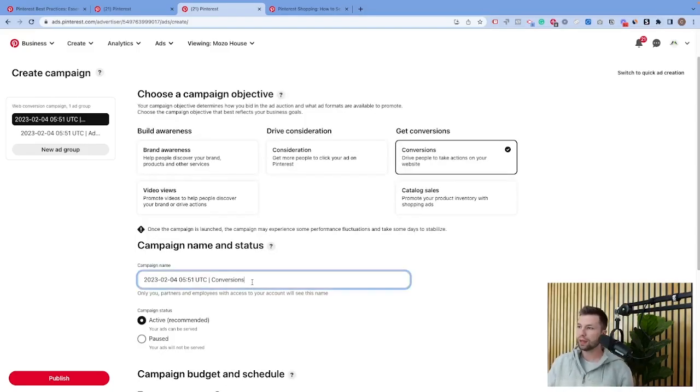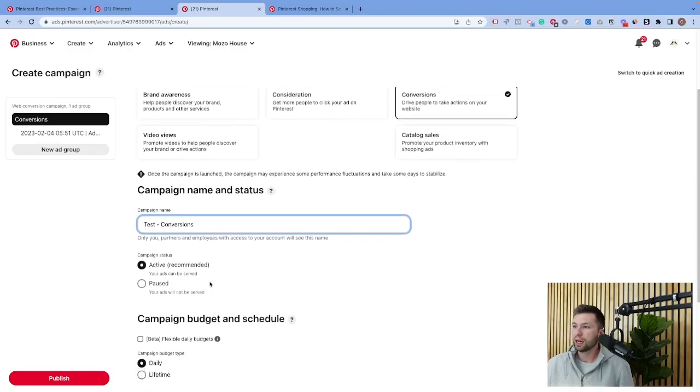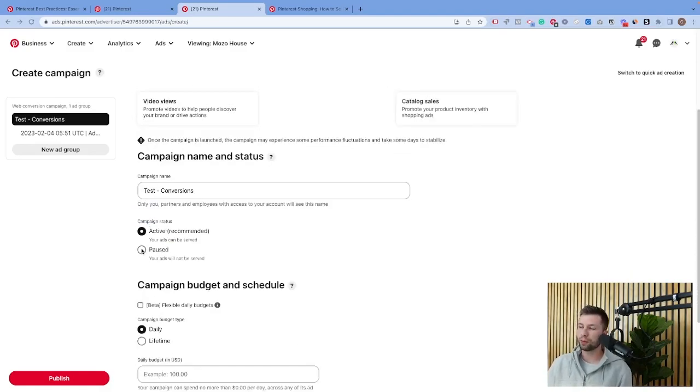And next we have the campaign name. So I generally like to keep the campaign objective that I'm using here, conversions, and then I'm just going to call this test, because that's what we're doing right here. Test conversions, basically. Next, you can keep your campaign status active or paused. Most of the time, if you're going through and creating the campaign, you're going to want to leave this active. If for whatever reason you want to have it paused, you can do that.